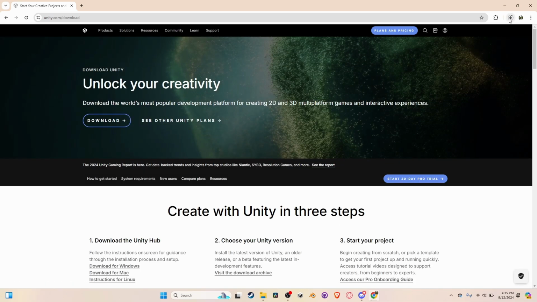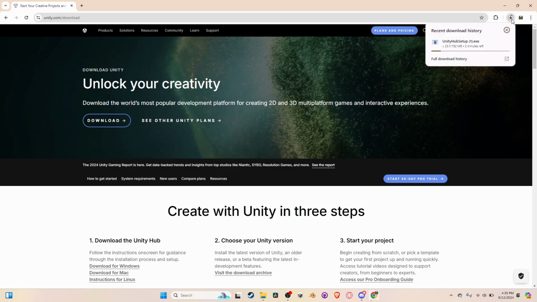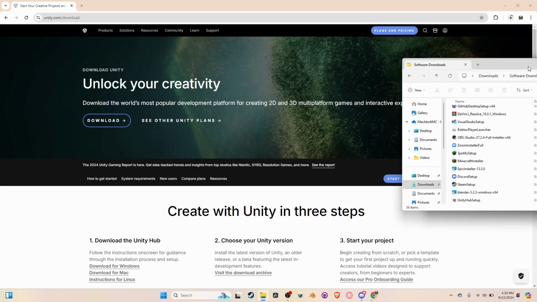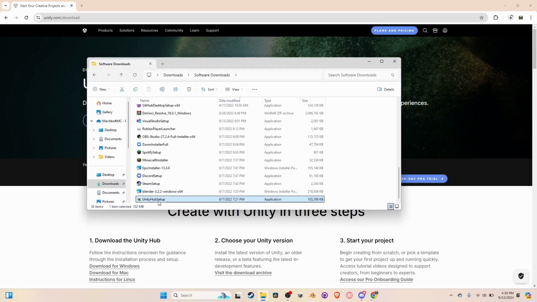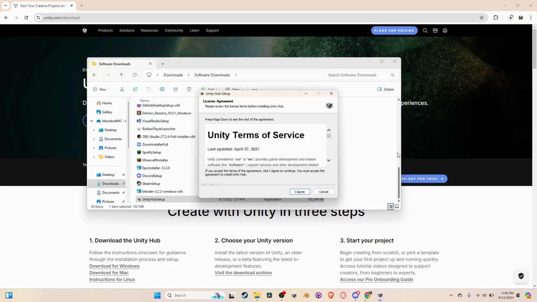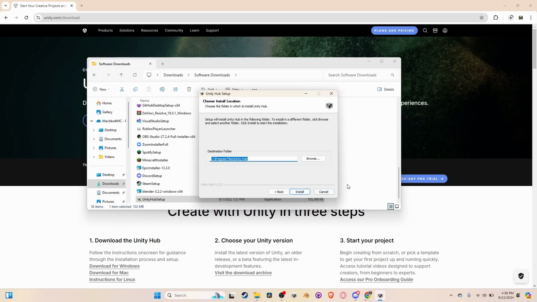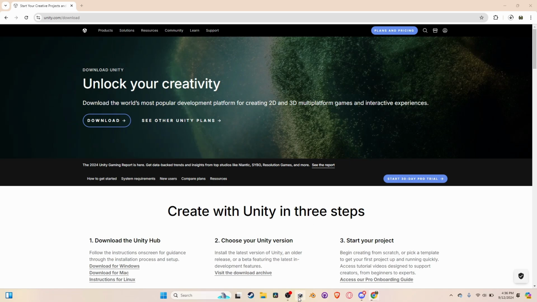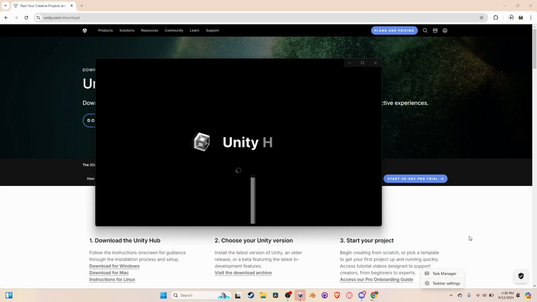Since I'm installing Unity Hub right now, as you can see, it's installing. I already have it installed, so I'm just gonna open that. Once you click on this setup, press yes to the Windows pop-up, press agree to the terms and conditions, and then press install. Once it's done installing, you should have this little icon right here, either on your desktop, or if you want, in your taskbar.